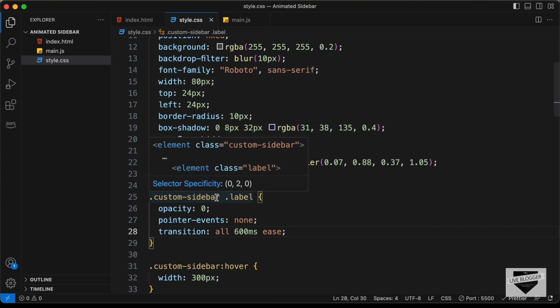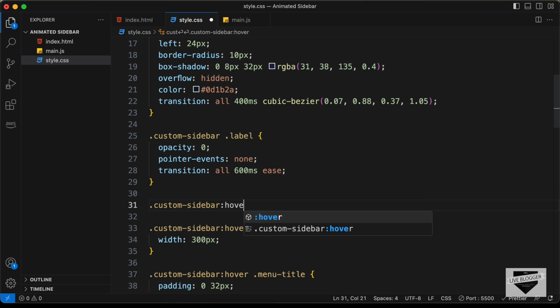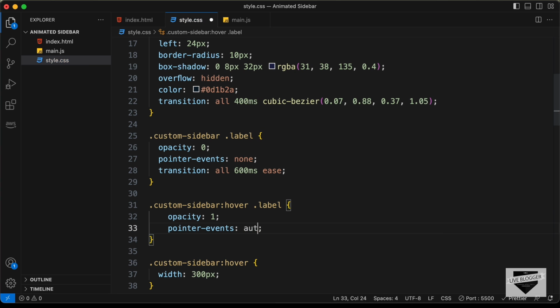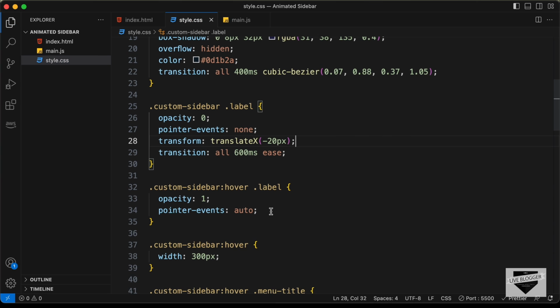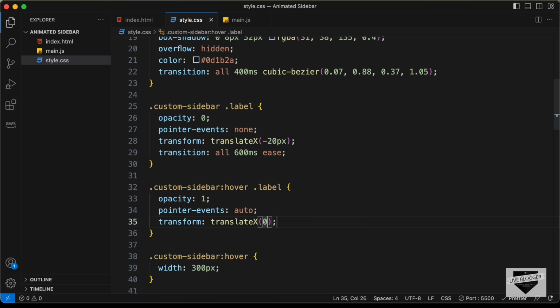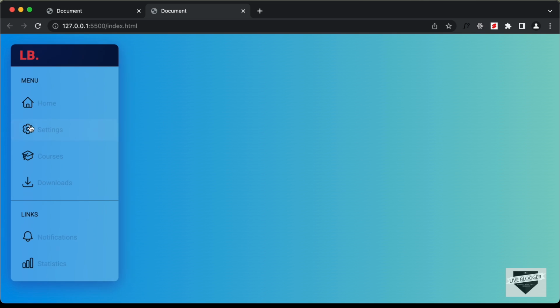And when we hover over the sidebar, we need to display the label. So here let's type .custom-sidebar:hover .label, set opacity to 1, and set pointer-events to auto. We'll also move it from the left to the right a little bit. So by default let's type transform: translateX, set it to -20 pixels, and when we hover over this, let's type transform: translateX(0), and now we can see that the animation is working all right.